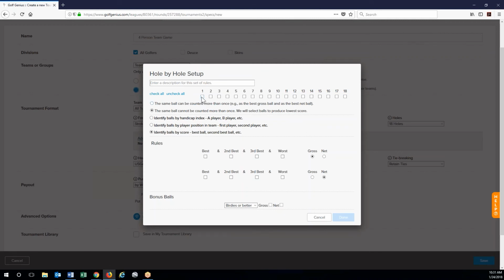So let's say we want an odd number of holes for the front 9. So we go the same ball can be counted more than once, same ball cannot be counted more than once. That's what we'll stick with today. And we're going to identify the balls by the score. Okay, so for these first 5 holes, we're going to go with the best gross. Actually, we'll go with the best net.